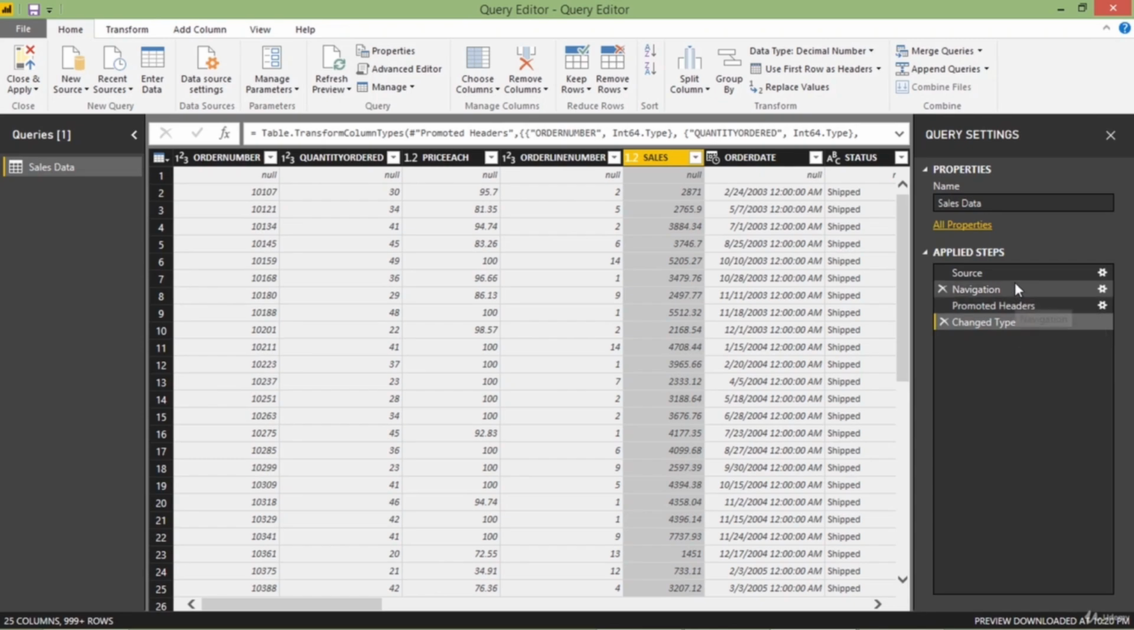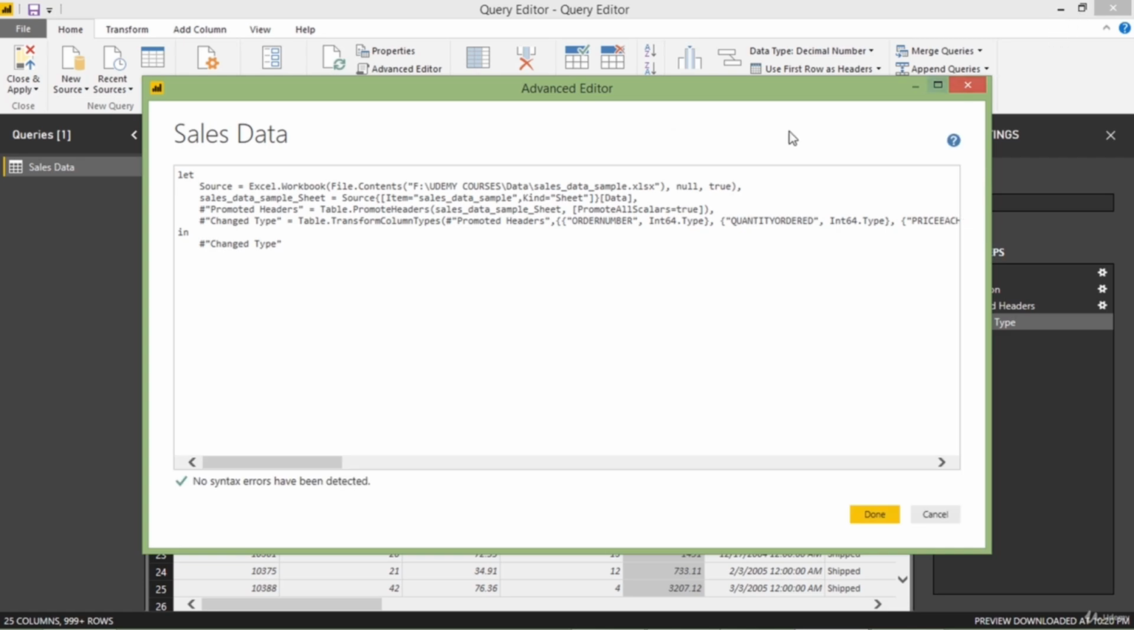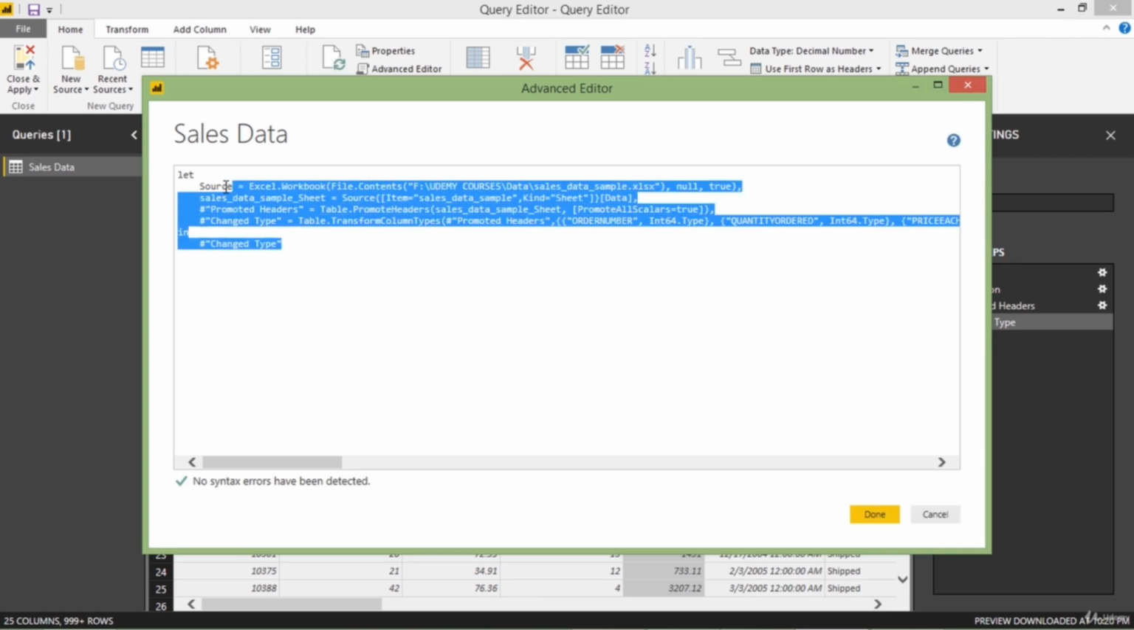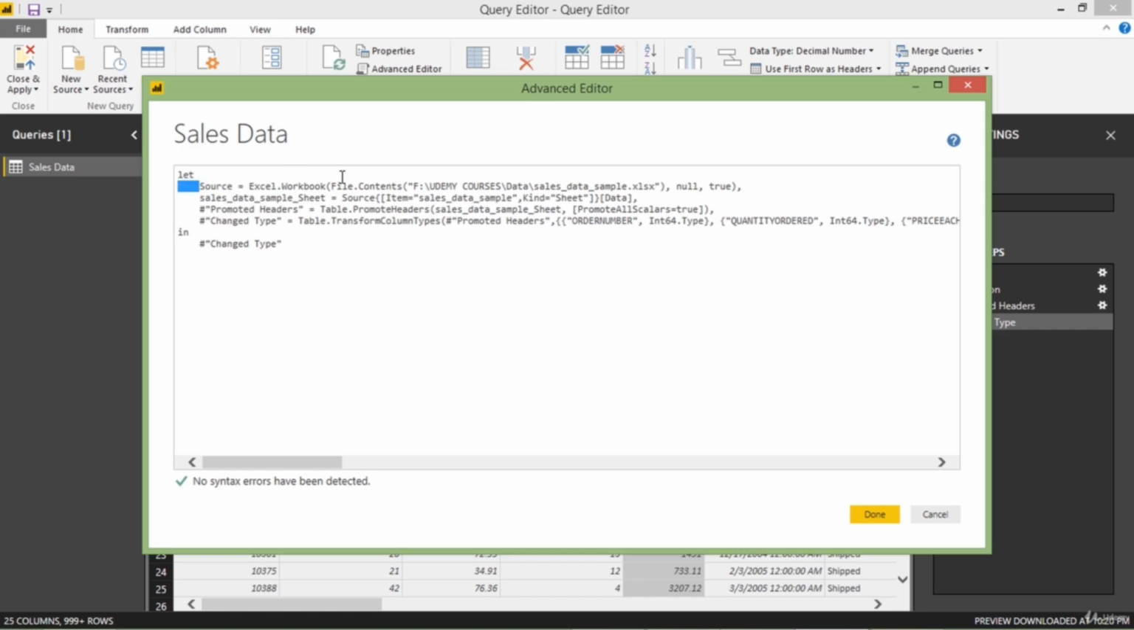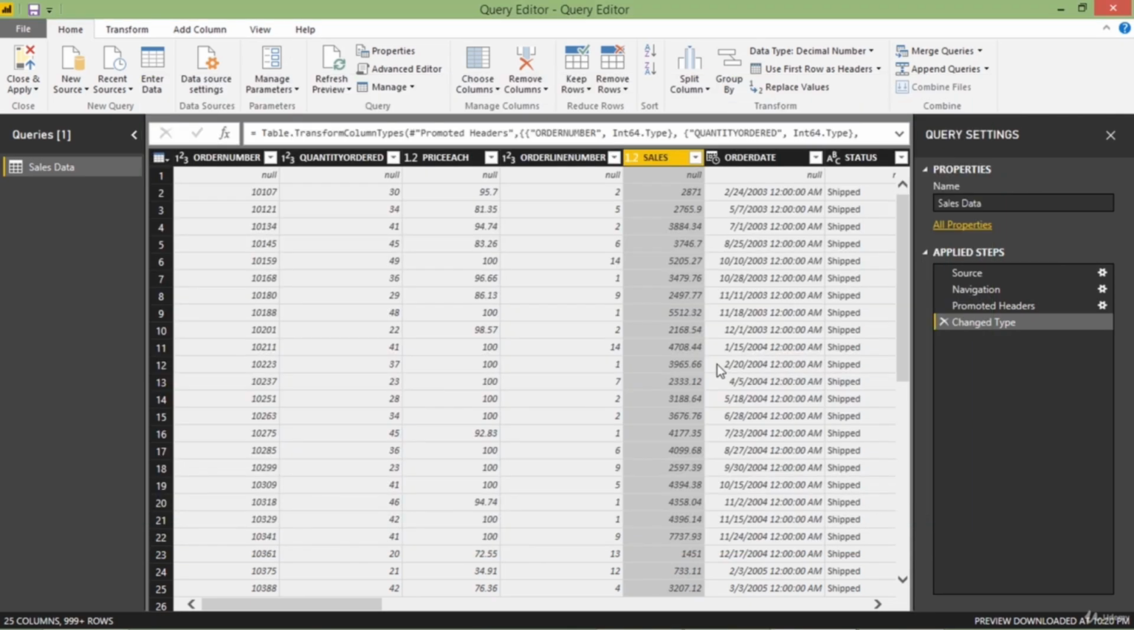All of these steps which I followed here are written in the advanced editor as well. When you click on this, a new window will pop up, and this code which is written up here is in M language. So the source is the Excel workbook, this is my URL, and all of the steps which I followed are written here in the M language. So you can always keep an eye on your M code.